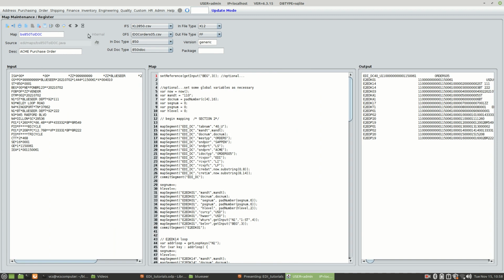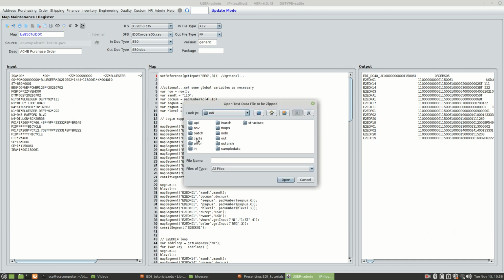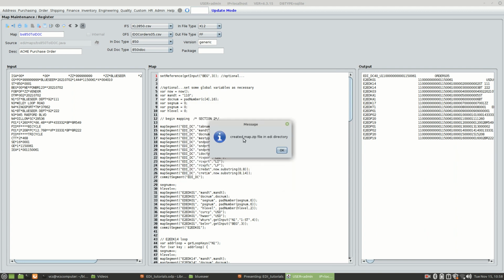Okay, and then lastly, this zip button essentially will zip up the inbound file structure, the outbound file structure, and the map itself. If you have any questions or concerns about your map and you want somebody to take a look at it, you can zip it up. It'll create a zip file for you. It'll also ask you for a sample file, open test data file to be zipped. We're going to choose this one, and it'll tell you that it created a map.zip file in the EDI directory. And then you can email that map.zip file as necessary if you're looking for some support.